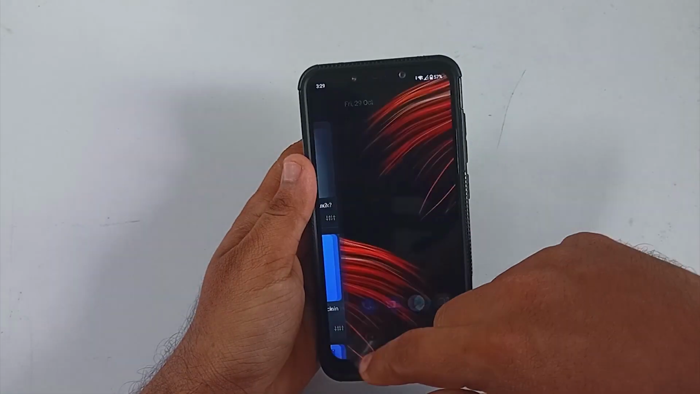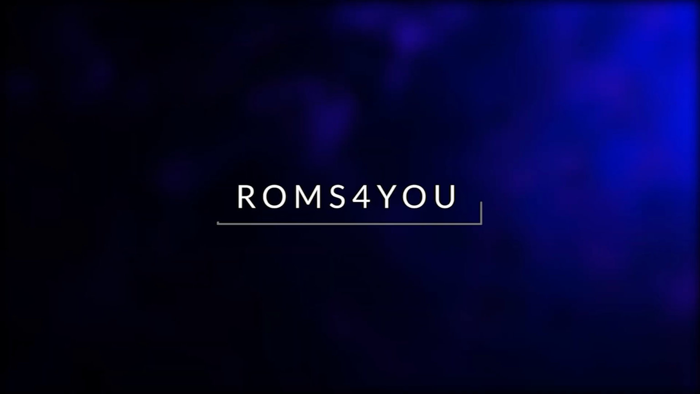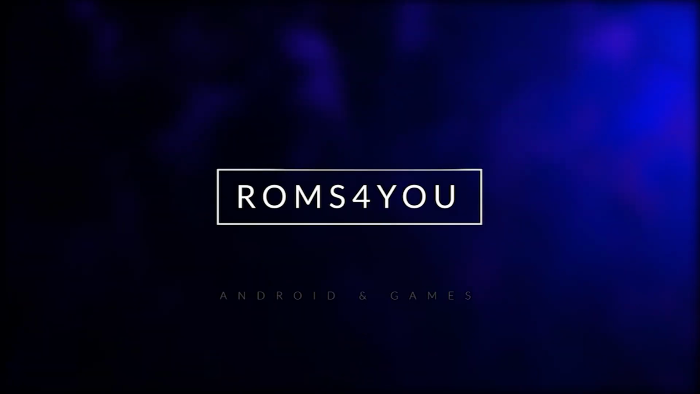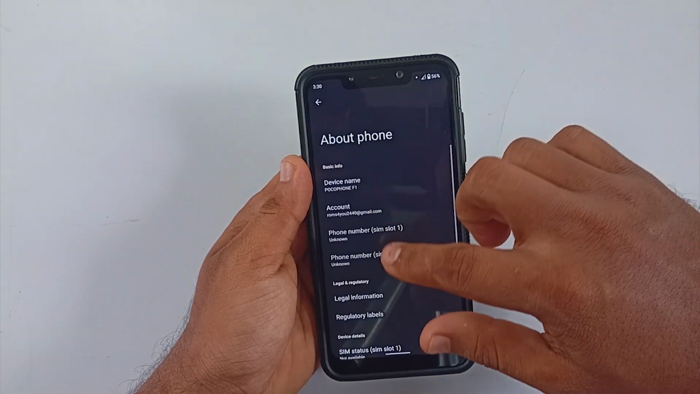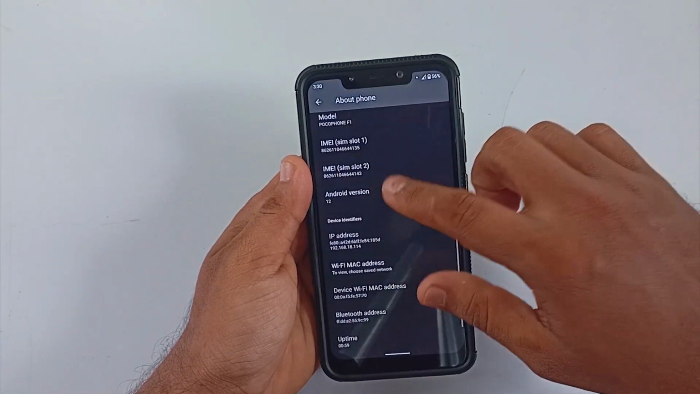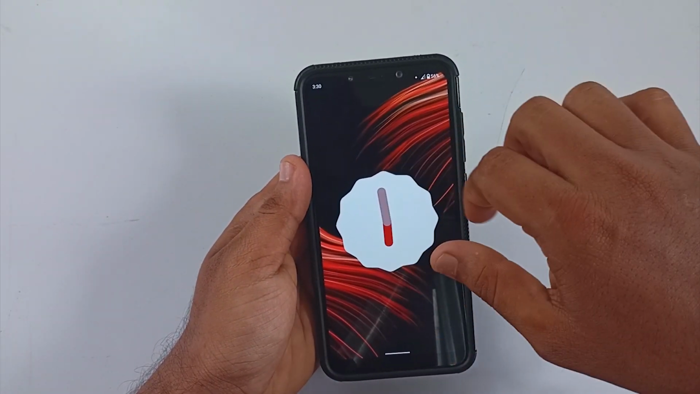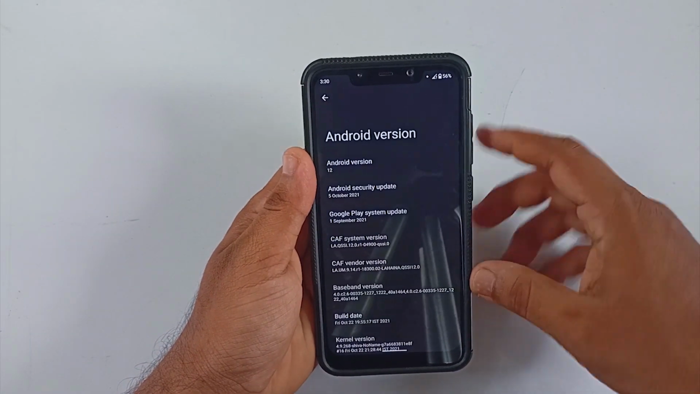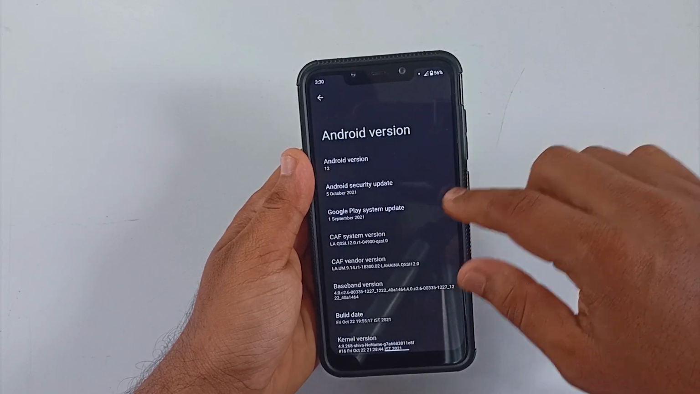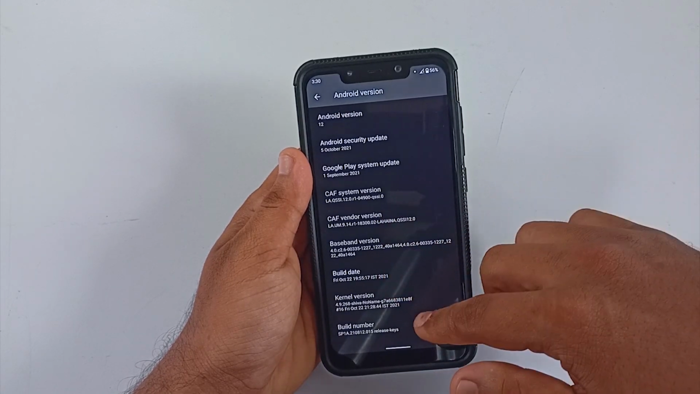Let's look at the latest CAF Extended 3.0 running on the Poco F1. To begin with, let's quickly get into the About Phone section. The version is Android 12 and uses the security patch from 5th October 2021. And there are also options like CAF system version as well as CAF vendor version. The kernel coupled here is, as usual, the Siva no-name kernel, which is of course a performance-based one.